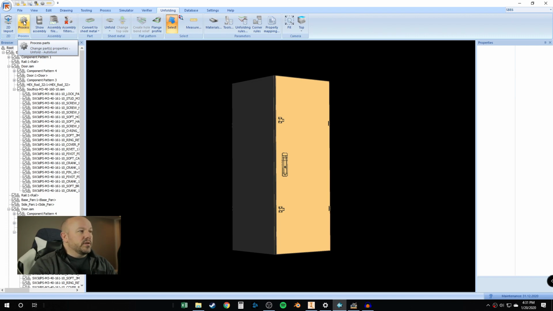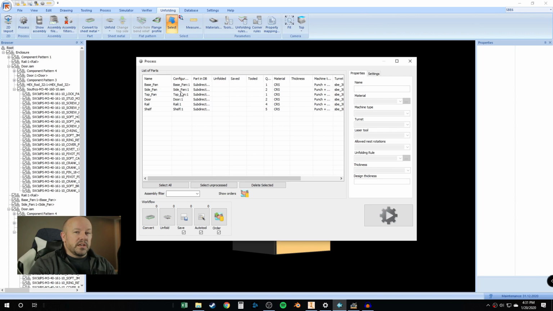This is the button here, process. And when I process, it brings up a list of all of the parts that are actually going to be processed out of this assembly, and you can see that it has filtered out all of the extra pieces that were in there from the hardware. So I have my base pan, my side pan, my top pan, door, rail and shelf.